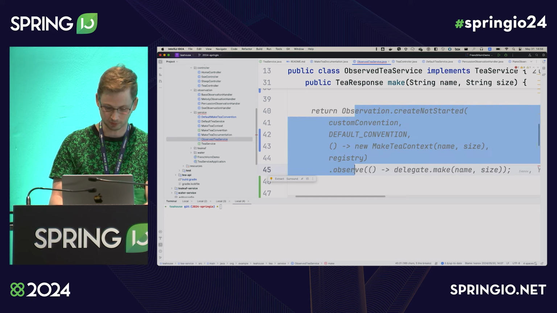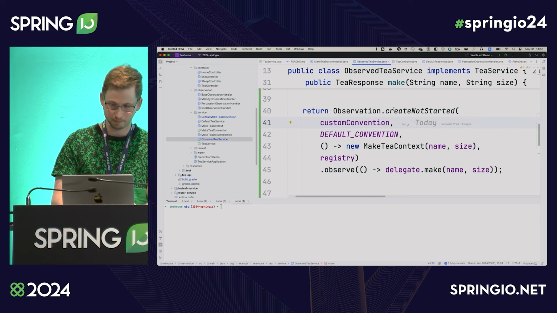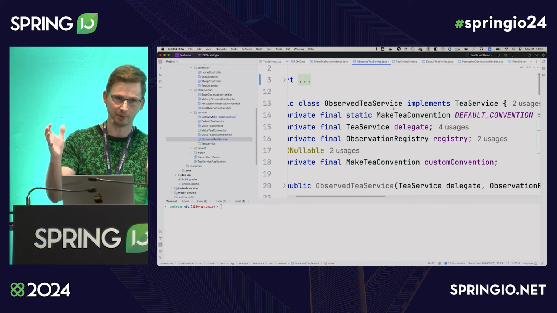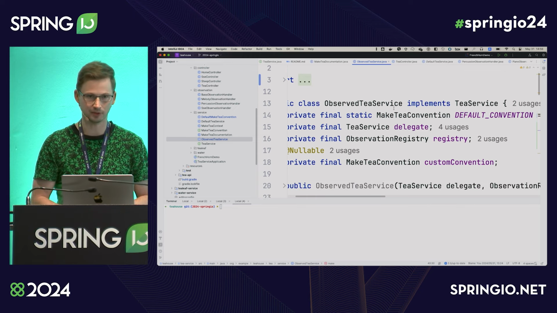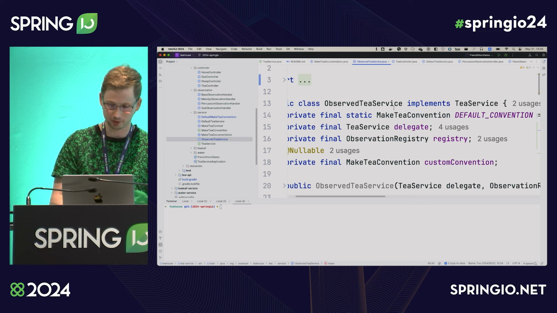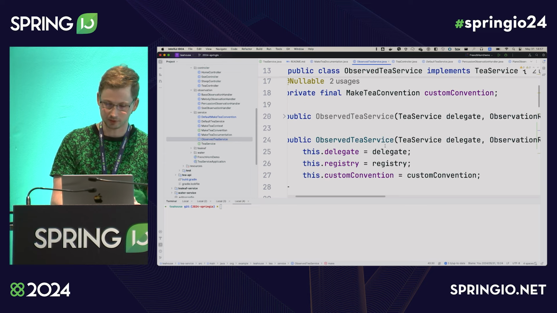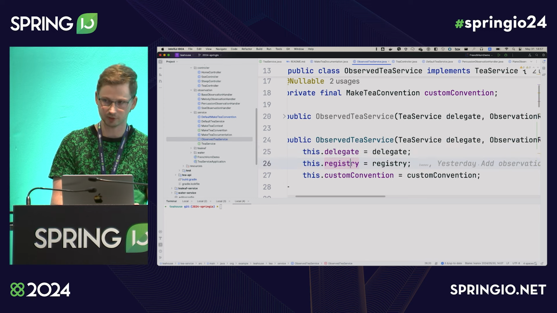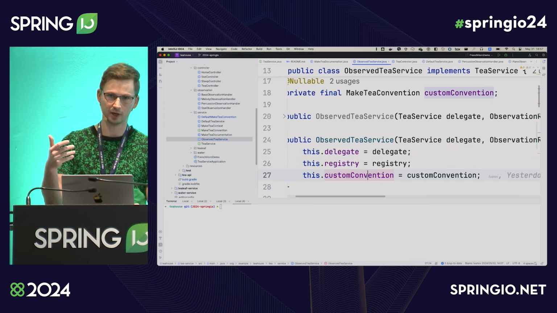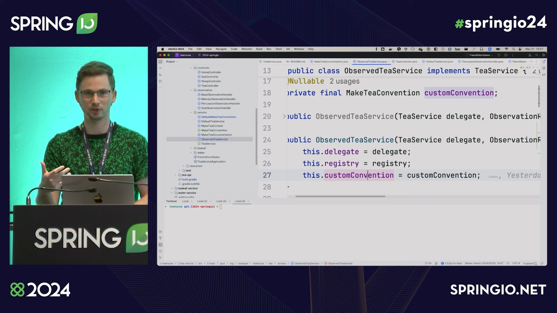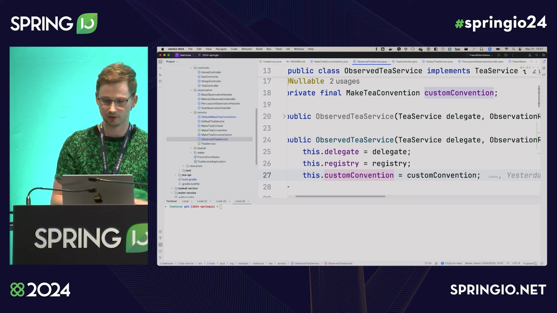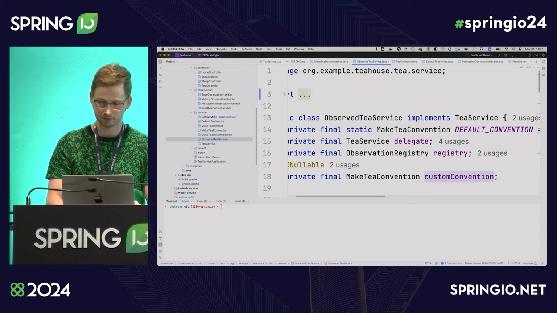So I conveniently have some commented out code here. This ObservedTService, which is just wrapping another implementation of a TService to add observability to it. If we look at the constructor here, you can see that it's taking the delegate that we're delegating to, the registry for the observation registry, and it's also taking this custom convention. So in this way, we're allowing users to be able to pass their own observation convention that will override the default that we're using. And you can see it has this static final default convention.